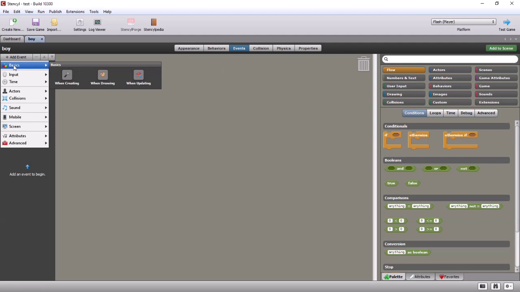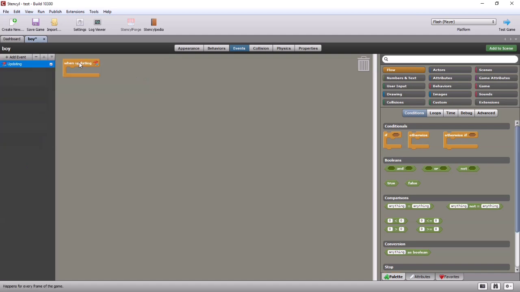Right now, we're just gonna be only using basics. When creating, only done once when the game is loaded. When drawing, creating an actor. When updating, we're gonna be when updating. So this is gonna be moving up, down, left, and right.